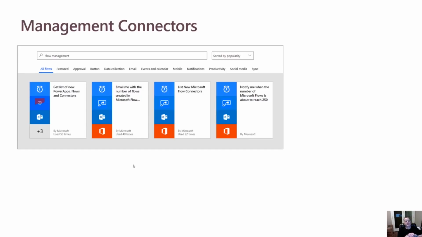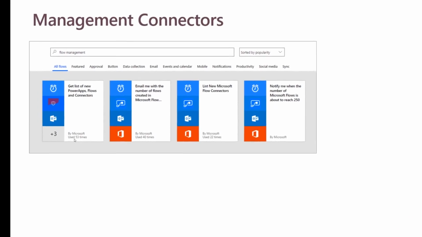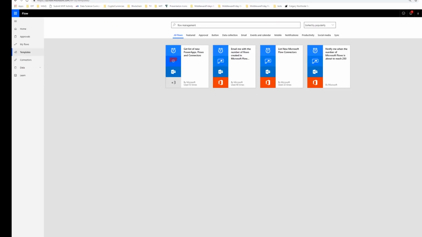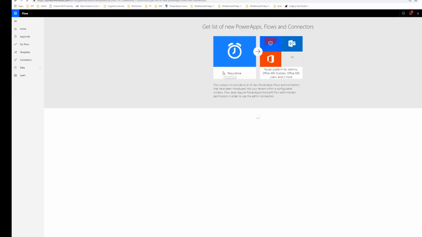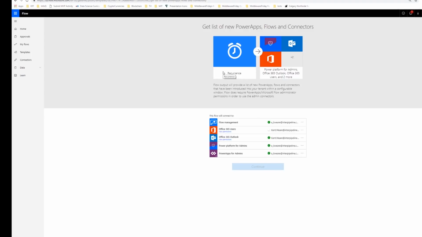These connectors are extremely powerful. In this presentation, what I want to talk about is this leftmost template that was published that allows you to get a list of new Power Apps, flows, and connectors. So now you've got visibility into what is being created in all of your different environments. You can browse to your templates, search for flow management, and click on this specific template. It's very straightforward to provision. Really all you need to worry about is the time frame or window that you want to look back on.